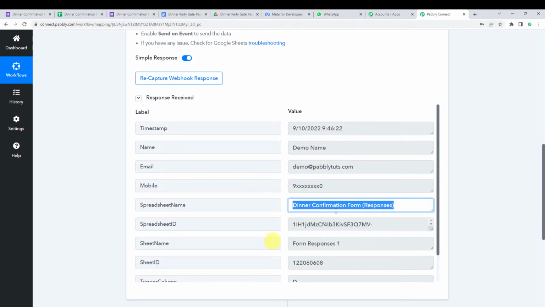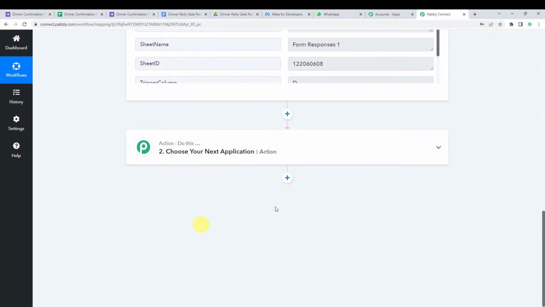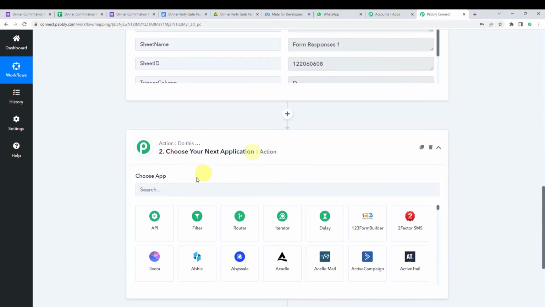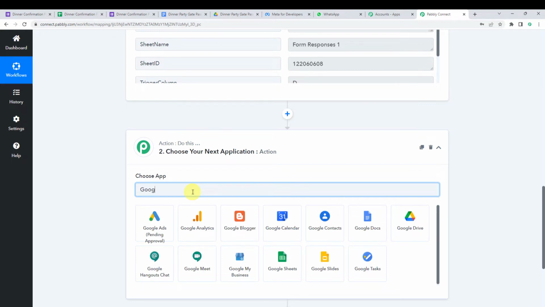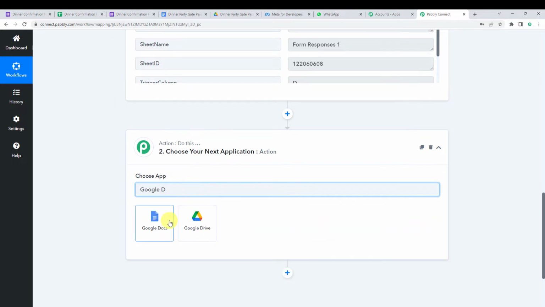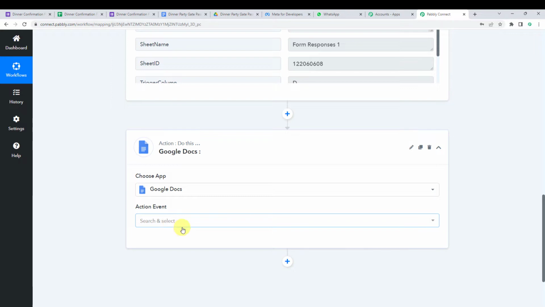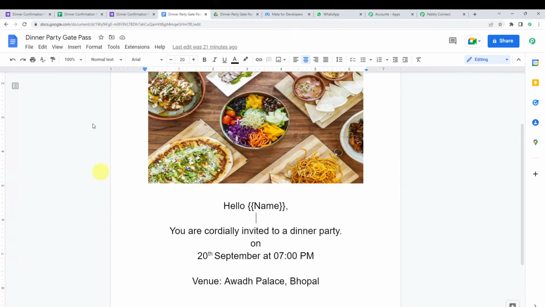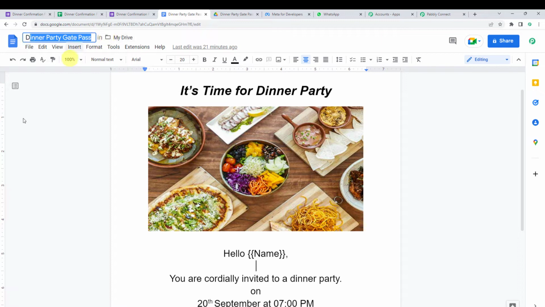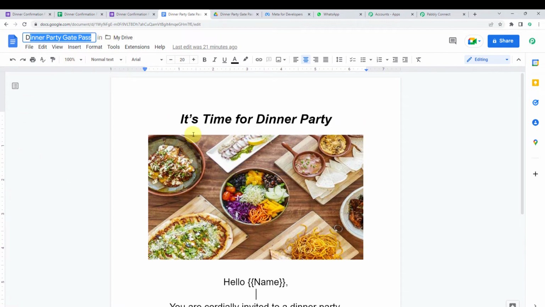Okay. So now we want that using these details, automatically a pass should first get generated. For that, let's scroll down and open this action window, and here choose the application name as Google Docs. So I have already created a template in my Google Docs. I'll just show you the template first. So this is the template named Dinner Party Gate Pass. Okay, and in this way I have created a template.